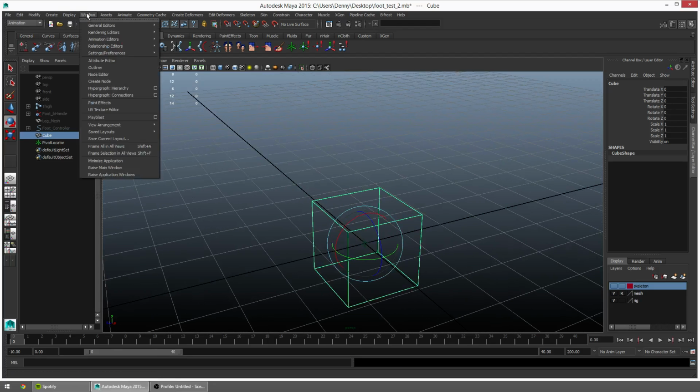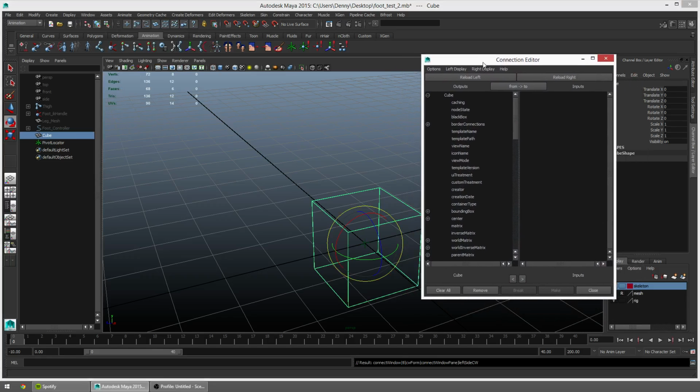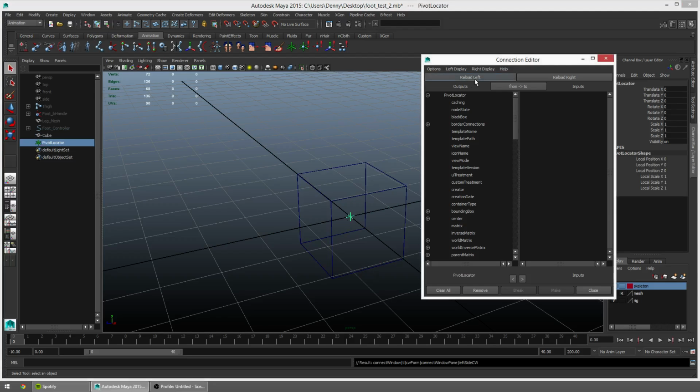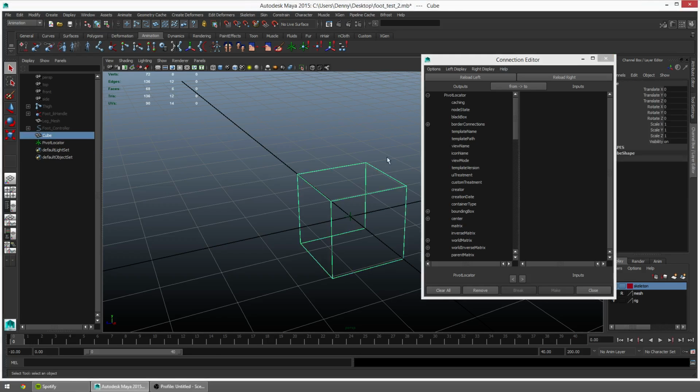So how do we actually make this dynamic? Well, I'm going to go to this tool called the connection editor. What the connection editor does is the object on the left, which I made a pivot locator, is the output, like it says here. You can actually flip which one to switch. I prefer to have the output on the left. Whatever attribute I take from the pivot locator here and connect to the attribute on the right hand side, the cube, it will constantly transfer the value from that attribute to the other one.